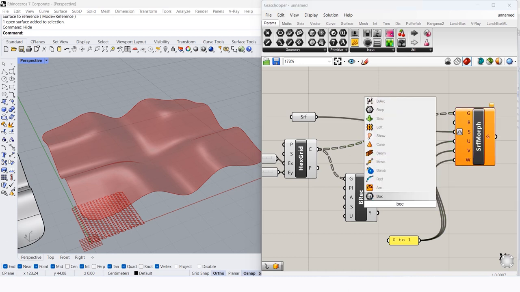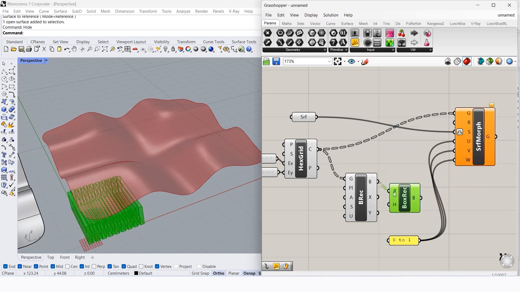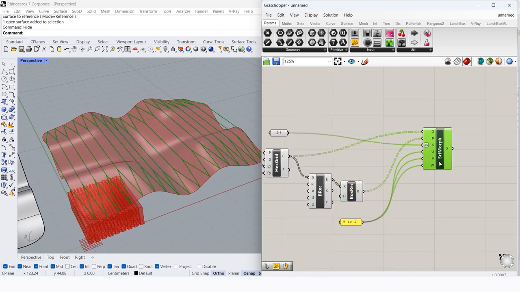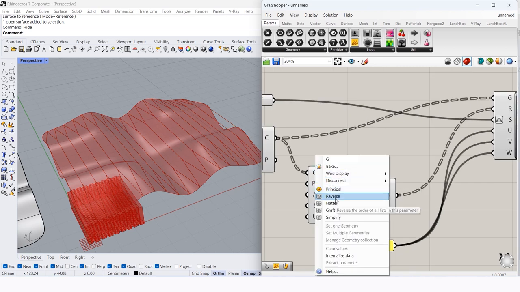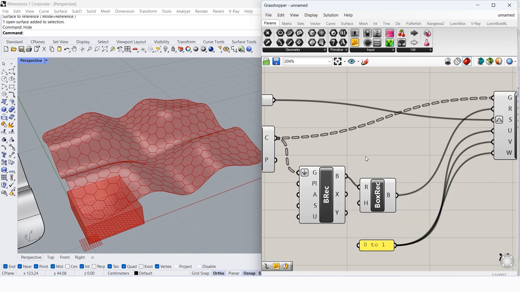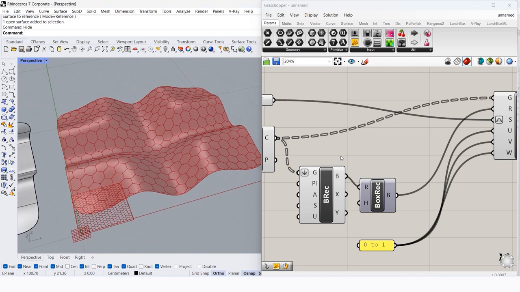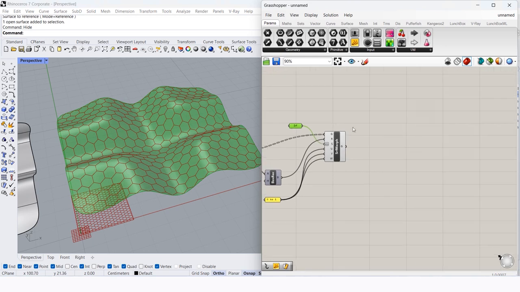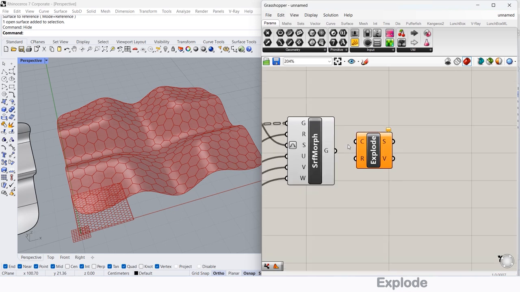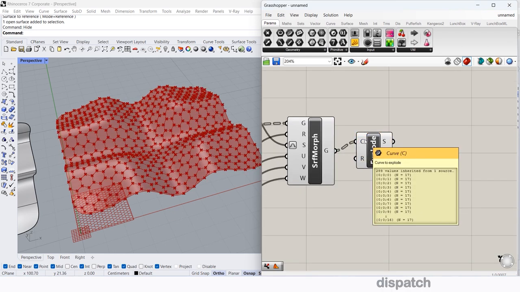Double click then type Box Rectangle. Connect the B in the Bounding Rectangle to the R in the Box Rectangle. Then connect the B in the Box Rectangle to the R in the Surface Morph. Double click then type Explode. Connect the G in the Surface Morph to the C in the Explode.